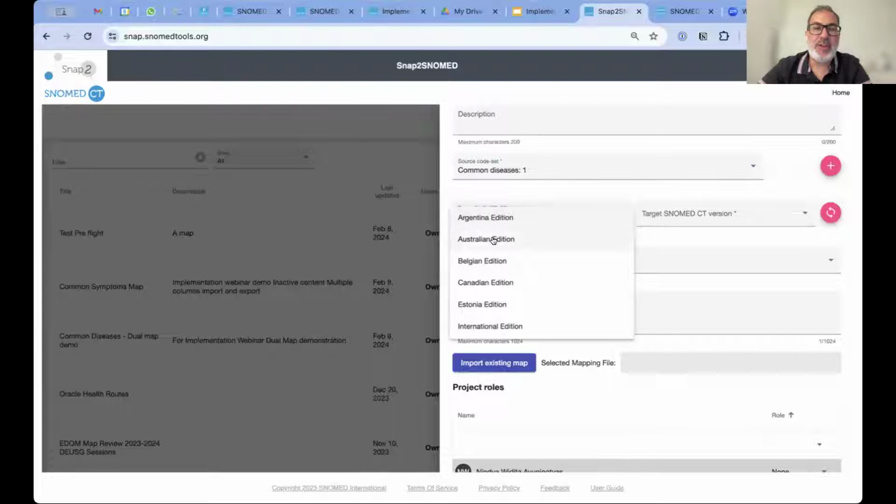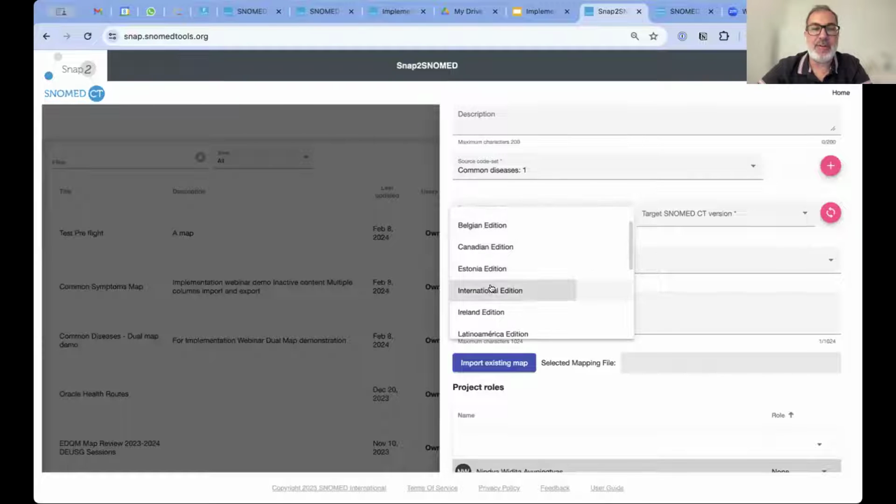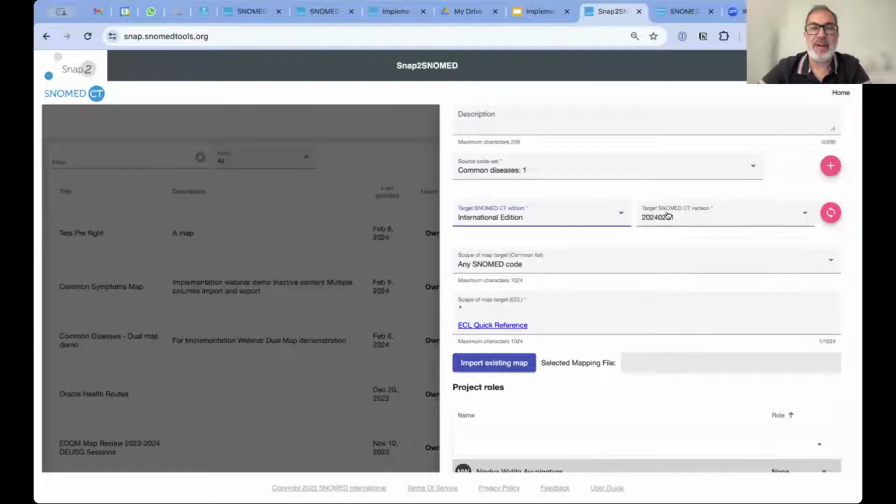Then you say to which edition of SNOMED you want to map. So I choose the international edition, and the latest edition is loaded. Sometimes you may not find the right edition you want, and we encourage you to send an email to info@snomed.org, so we make sure that all the editions are updated.